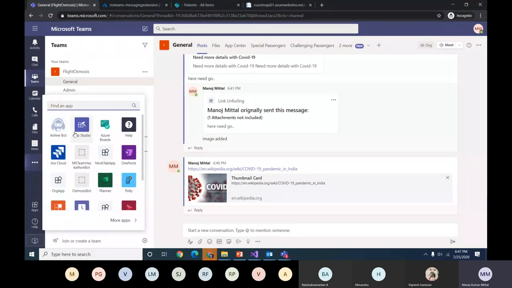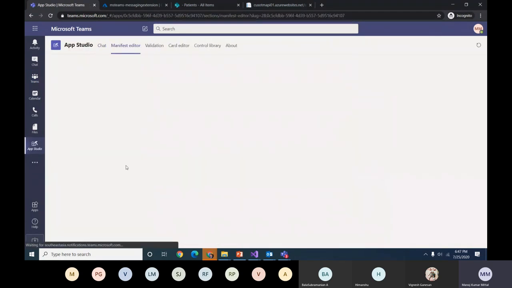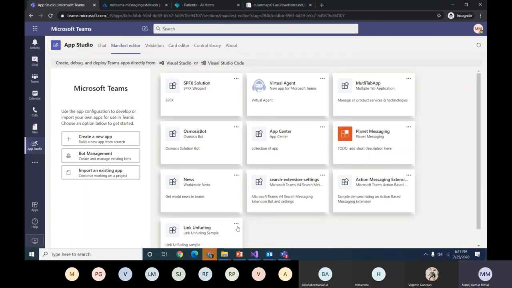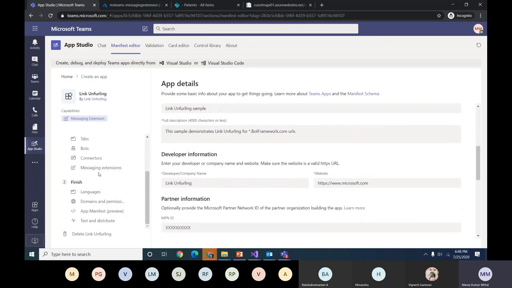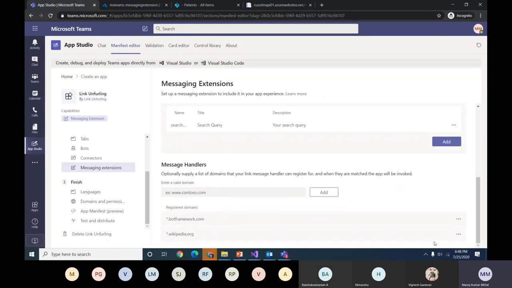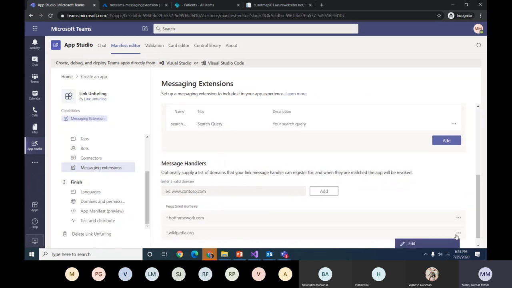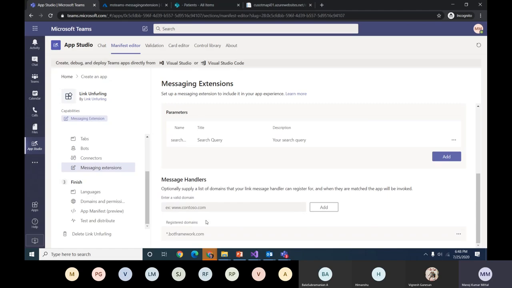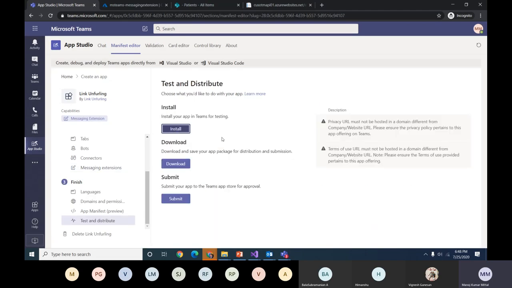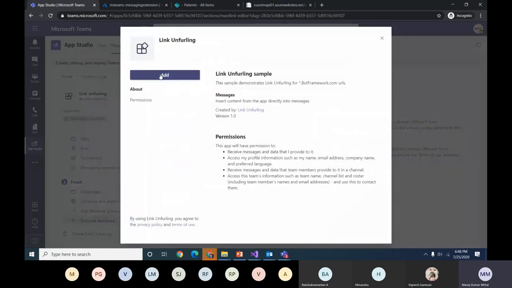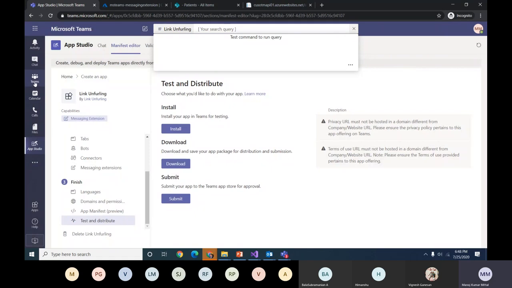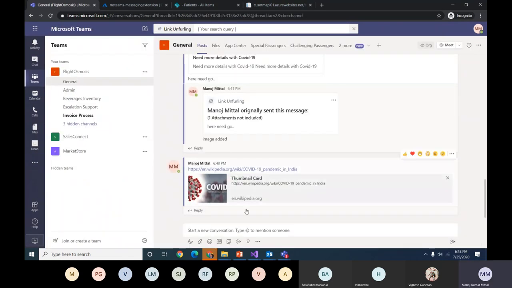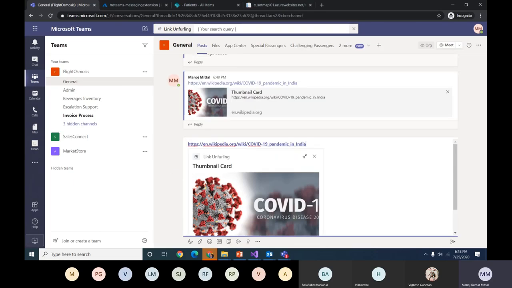Let me go back to App Studio, and here in the manifest file, in the particular sections, that is the link unfurling, edit, and remove the section I defined in messaging extensions. In messaging extensions, Wikipedia is there. Let me delete it, and yep, I deleted the section. I'll go back and deploy this one again. I'll go back to Teams. If I just type this section as this, I think I need to refresh it.